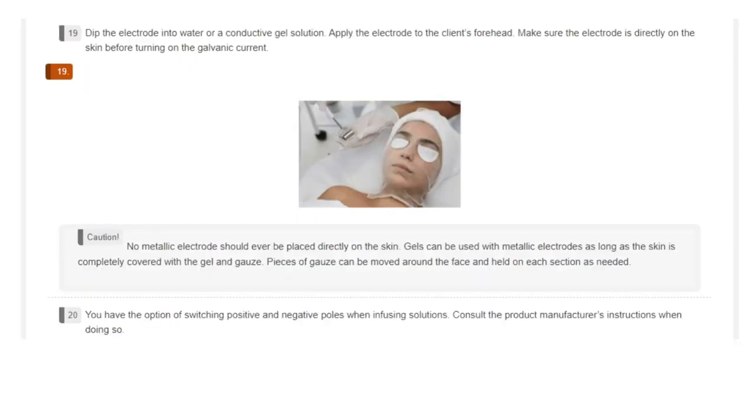19. Dip the electrode into water or a conductive gel solution. Apply the electrode to the client's forehead. Make sure the electrode is directly on the skin before turning on the galvanic current.